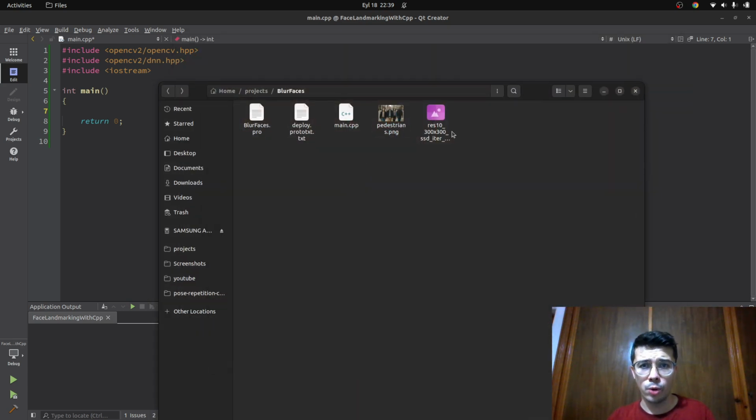For this purpose, I'm gonna use the Caffe model, but you can use any other face detection model. Since this one is easy to find on the internet, I'm gonna use it. You can also easily get this proto.txt and the Caffe model. Just type it in Google and it's gonna give you.